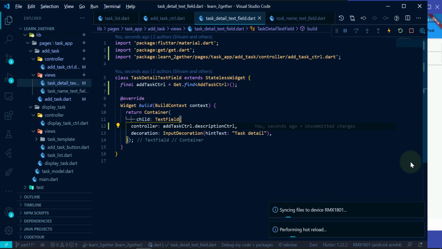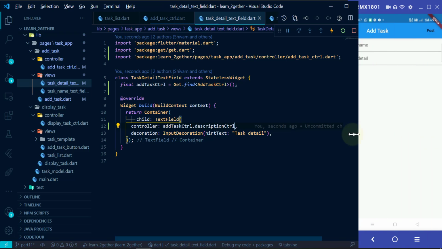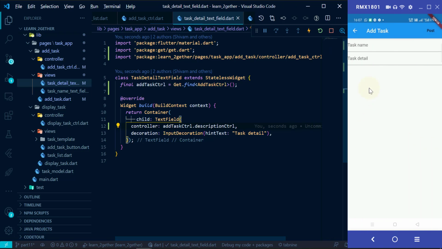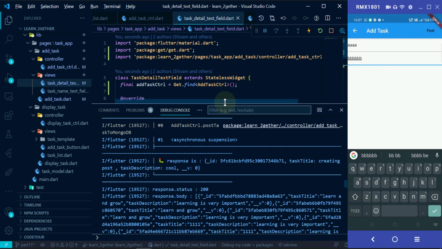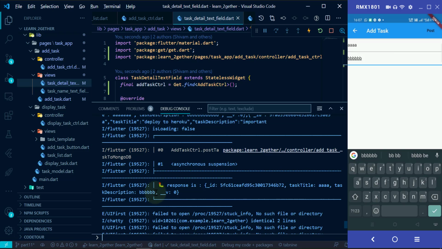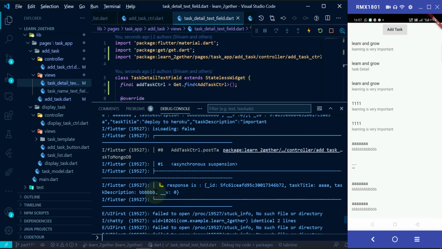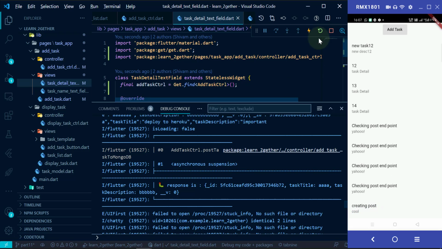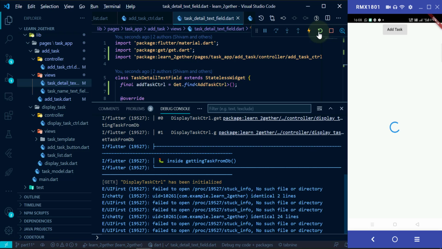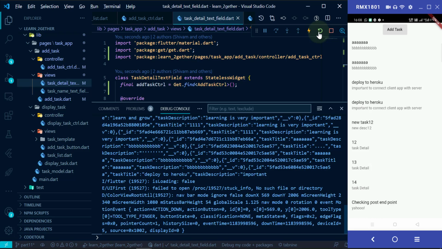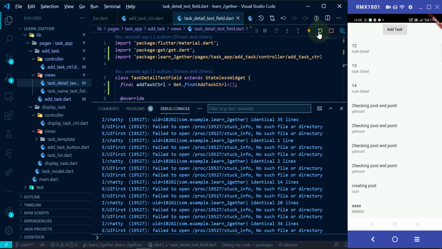Okay, now our API should work properly with our Flutter app also. So let's just check it. Okay, yeah, we have got it, and if we come back here, we should see at the end. I think we need to hot restart it. Okay, the previous one was there, creating post. Okay, yeah. So you can see AA and BBB.